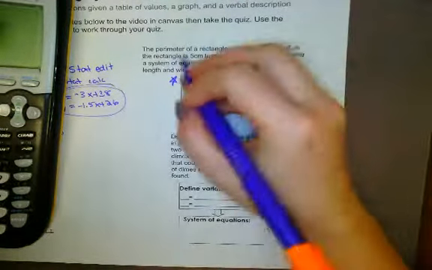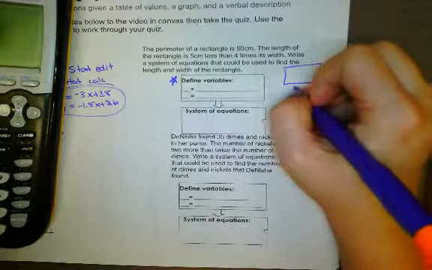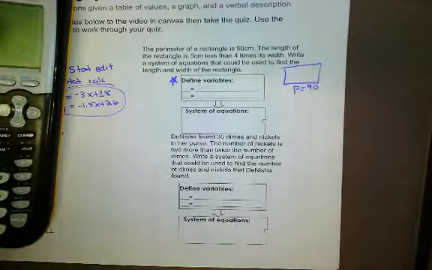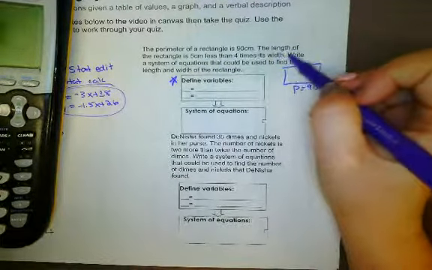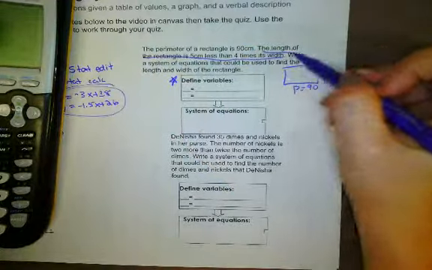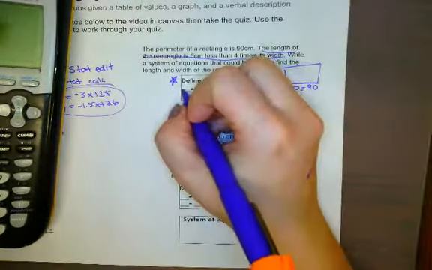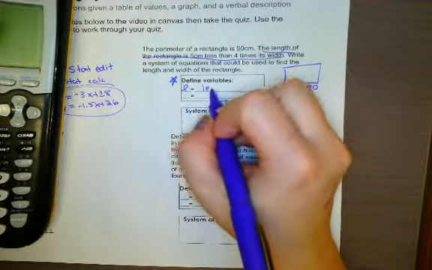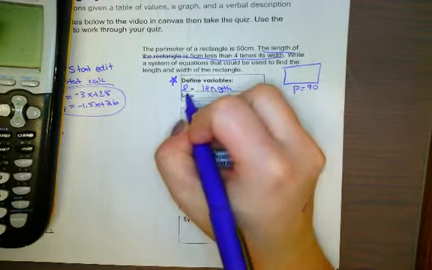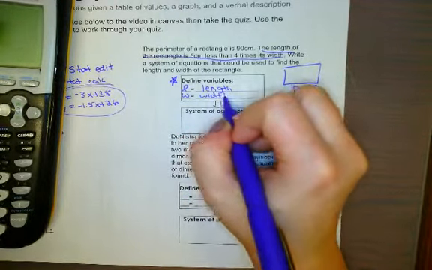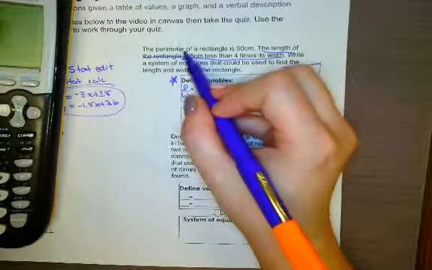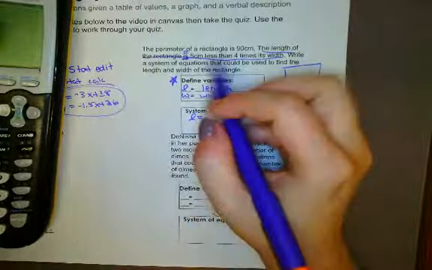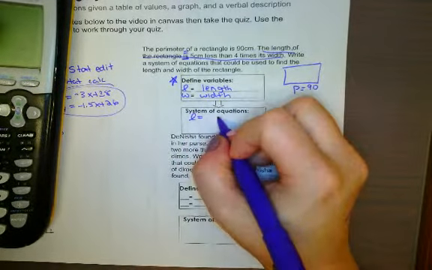So here I've got perimeter of a rectangle. So here's my rectangle. Perimeter is 90. The length of the rectangle is 5 centimeters less than 4 times the width. This looks like an equation to me. So I'm going to use a cursive L for length, and I'm going to use a W for width. So the length of the rectangle is, that means it equals, 5 centimeters less than, so minus 5.